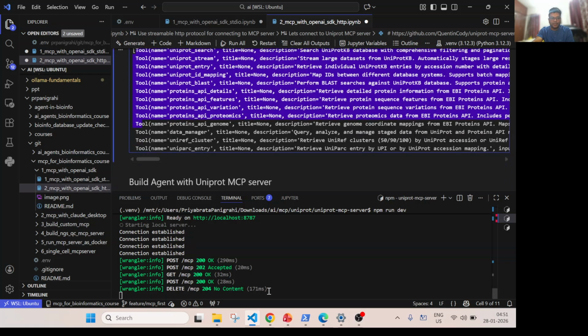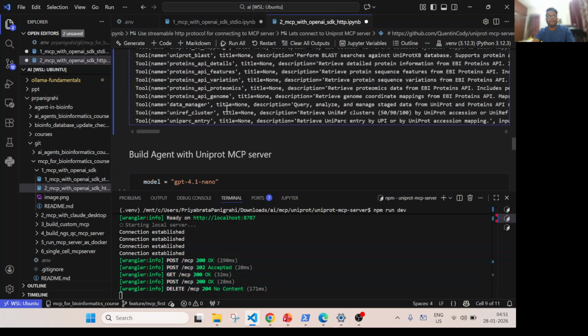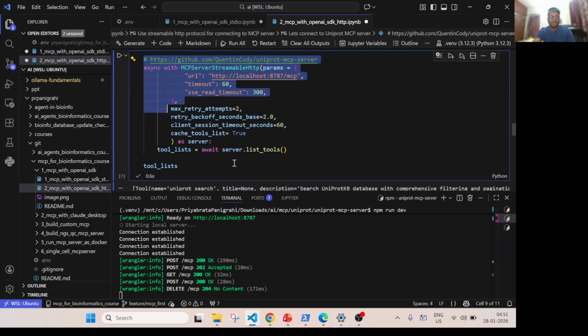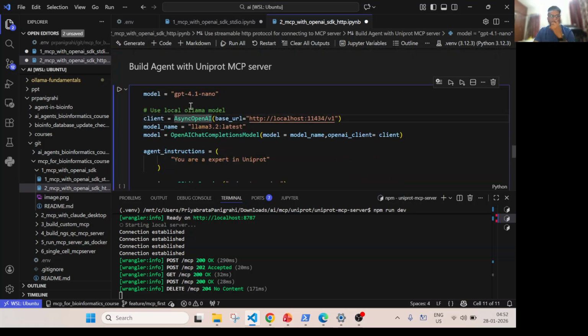And you can see that you also get the server connection, the logs over here. Okay. So far, just a quick recap: I have not created an agent yet, just a small snippet that tells what tools are available on my server. Now let's build an actual agent.